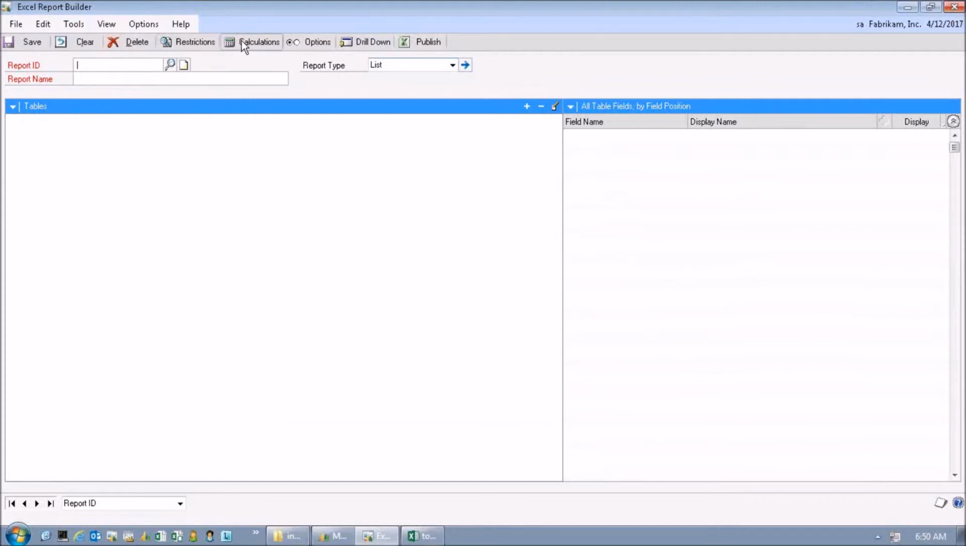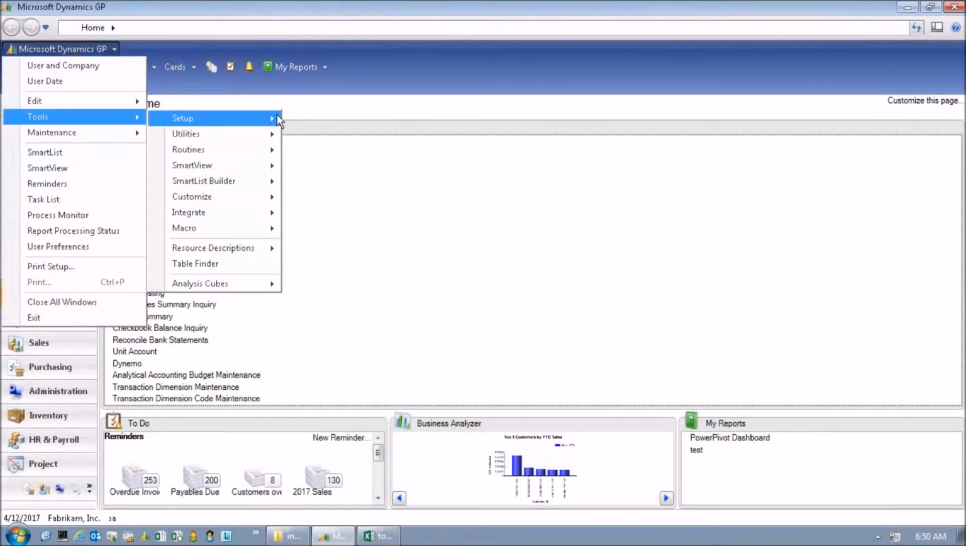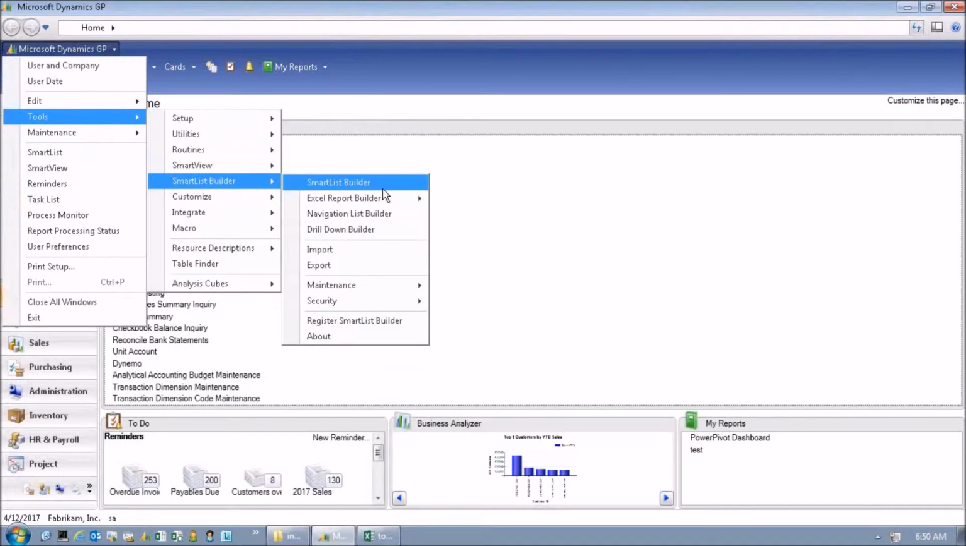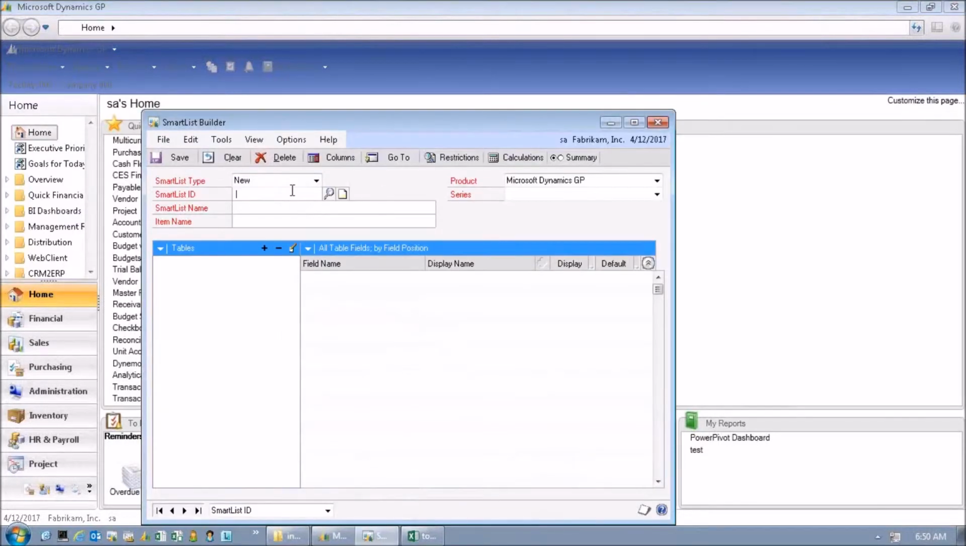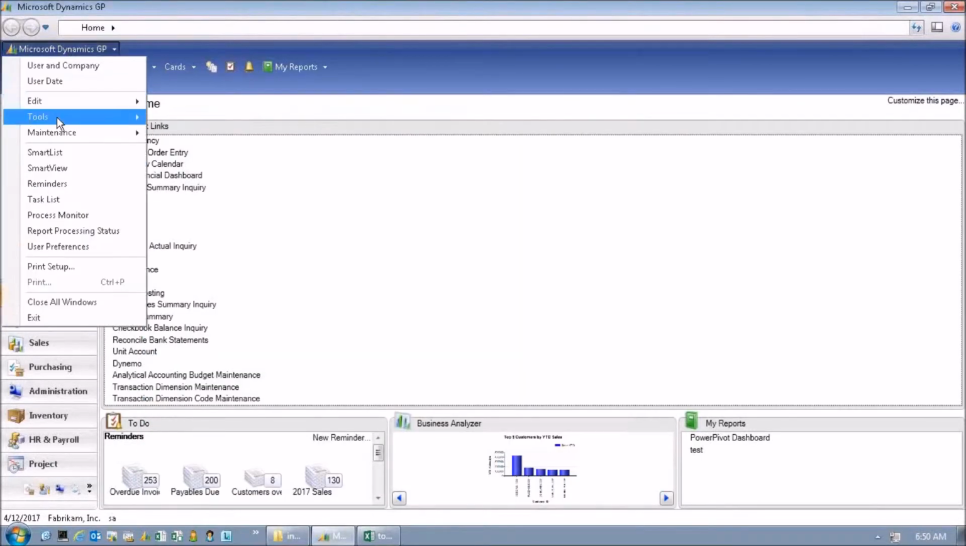You can also do some calculations. If you need to do some calculations in there, you can go ahead and say, you know, take this minus, or do some multiplication, and there's some pretty complex. But if I wanted to create a brand new report as well, so let me just get out of here and get into Tools and Smart List Builder. I wanted to do a new Smart List. I wanted to do not Smart List Builder, I wanted to be an Excel report builder.